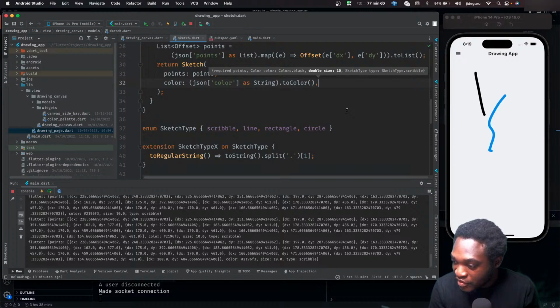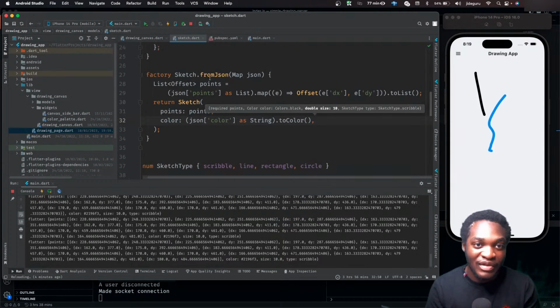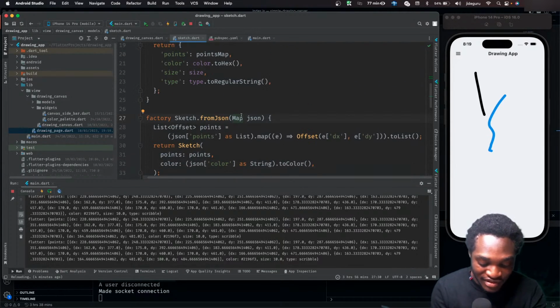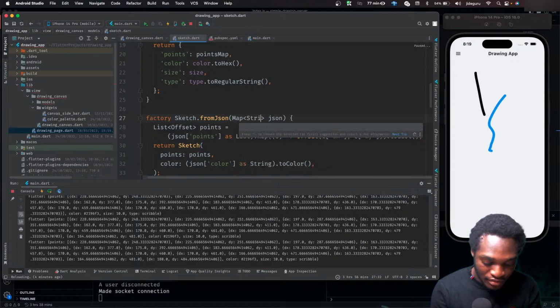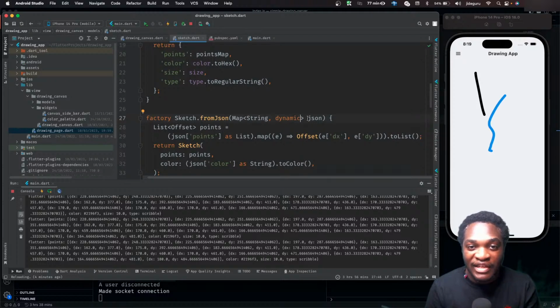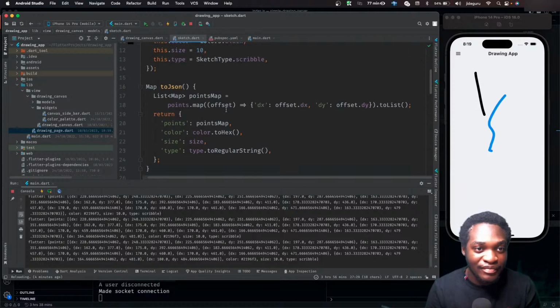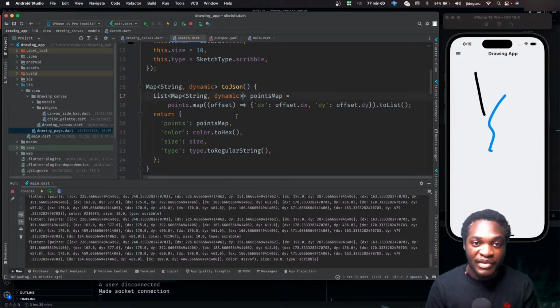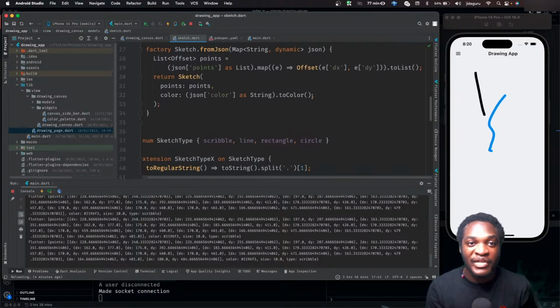I can see a comment. It says from Prasant, use map string dynamic instead of map. Well, yeah, you actually have a very good point. Thank you for that. Yeah, I kind of omit that a lot. Very bad habits. Same here. Okay, good. So this is better.